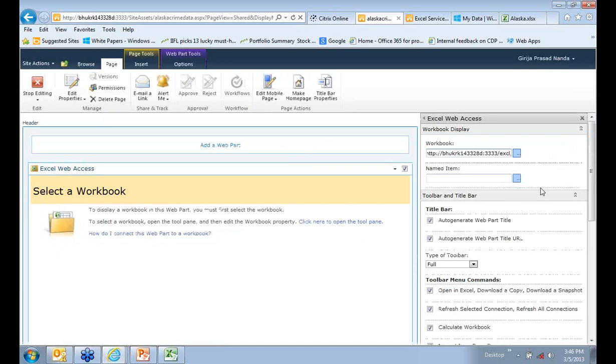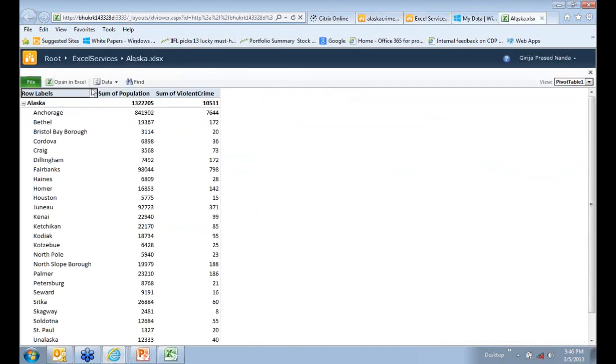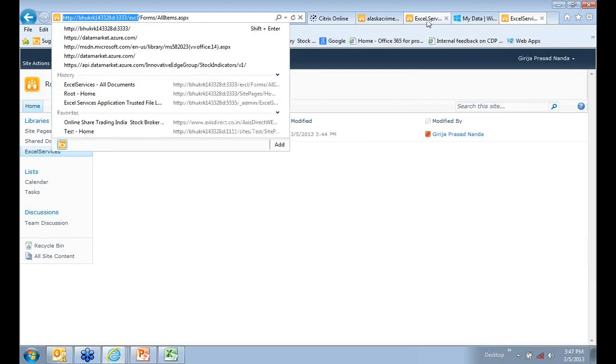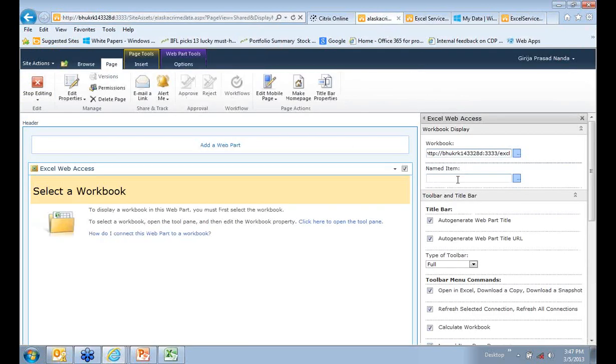This is the workbook URL, right? I've already copied it from this particular path. This is the workbook URL till this one. I have already copied it, so I'm pasting it here.